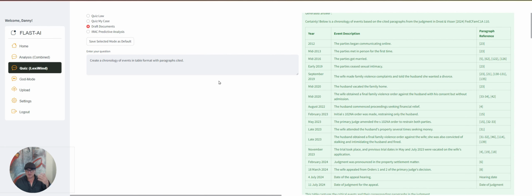Now, if you have a case that you're doing a chronology for, you can upload the mother's affidavit, upload the father's one, do each of them separately, create joint chronologies, merge them together, and you're done in minutes. What would have taken hours and hours previously. You can cross-reference these paragraphs against what's in the original text, and it'll show you that those paragraphs are in fact correct. So here we go. That's all done there. Now, this is a general overview of the FLAST-AI system.